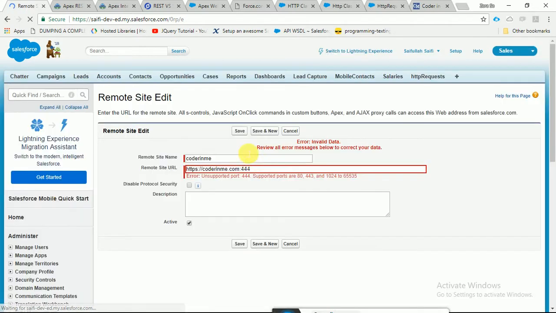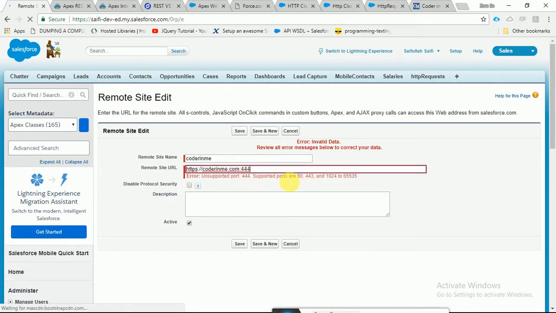There is always a rule that 443 is not supported... the supported ports are 80, 443, and 1024 to 65535. So if there is any other API that you want to hit, or if you want to push data to some other API, org or device, you have to take care that if they are using any port, we should use only 80, 443 or from 1024 to 65535. I am not using any port, so I will just save it. So first of all we will need this.